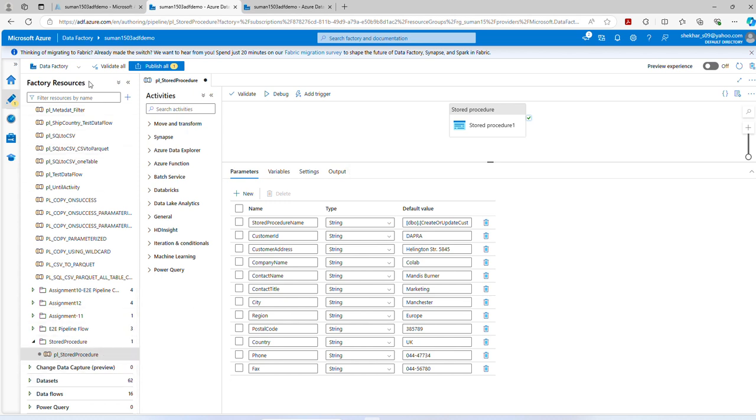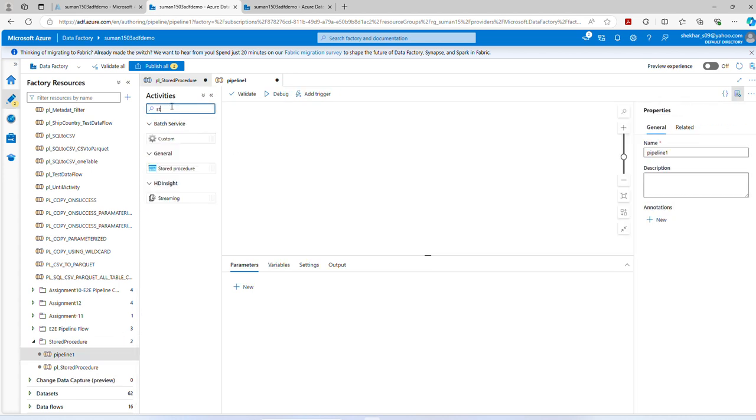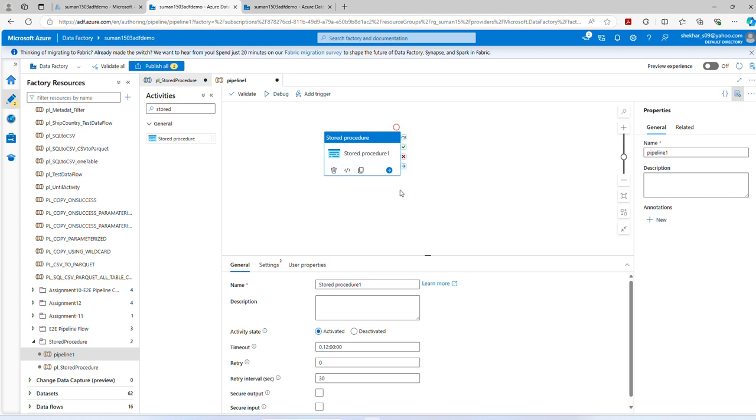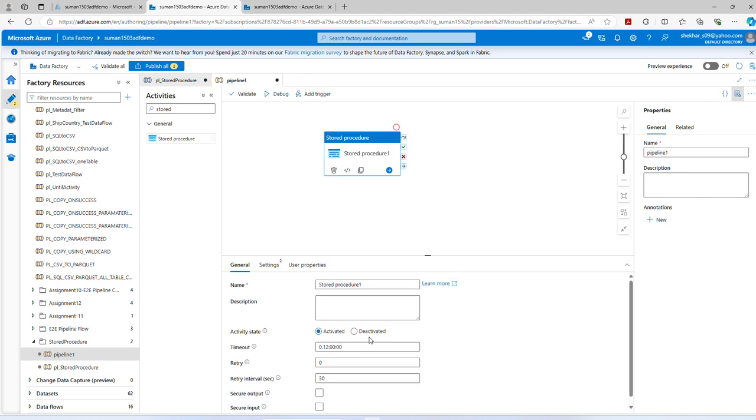So we'll go to our pipeline, and I will create a new pipeline, right? And I will search here for stored procedure, and drag it here. We can see when we drag it, it comes under this General tab, so we can fill in the name, description, and activity state, whether activated or deactivated. We have already seen all this and are already aware of it.